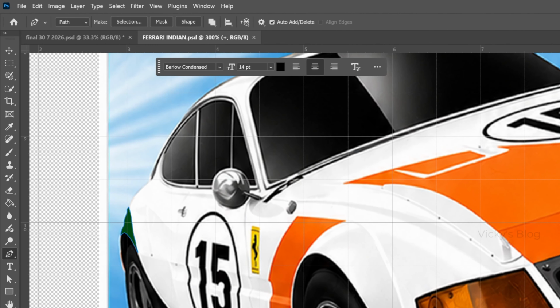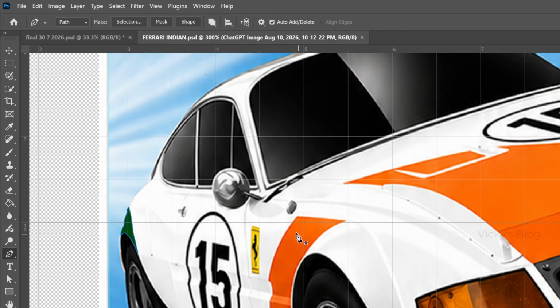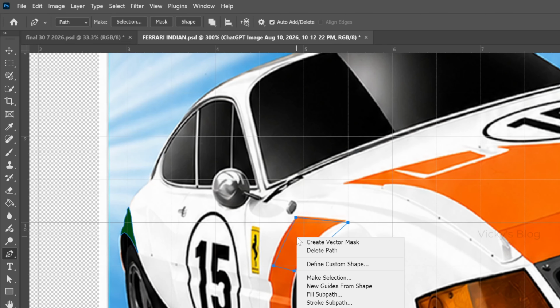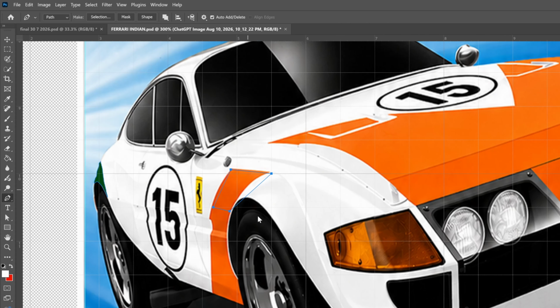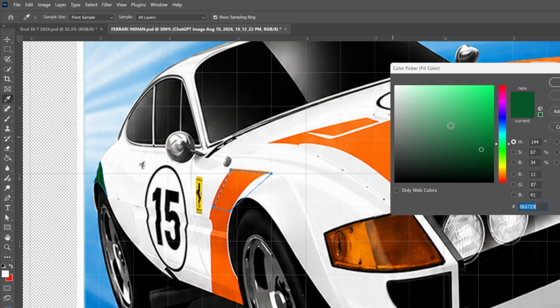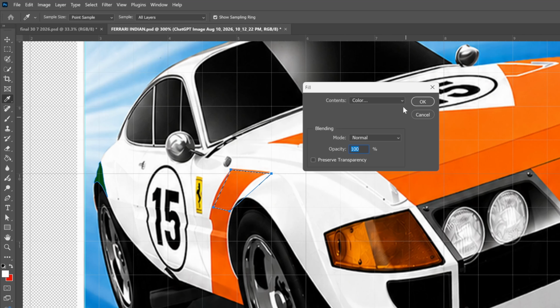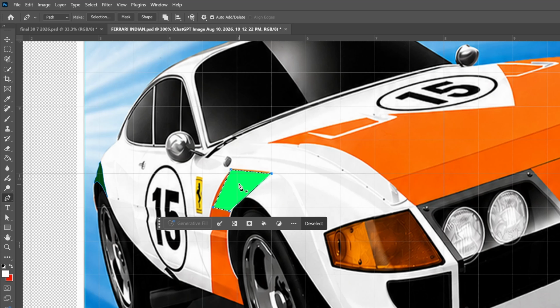For example, I'm going to use the pen tool and I'm selecting the pick. If I want to change something, the color, I make selections. Yes, I'm going to fill this color. Okay, now it's changed. Now I'm going to deselect it.